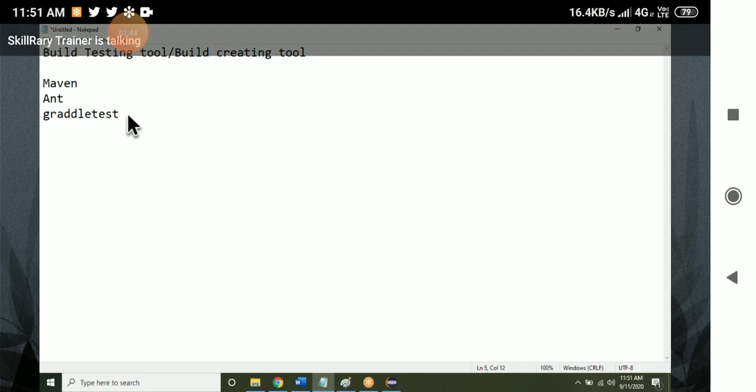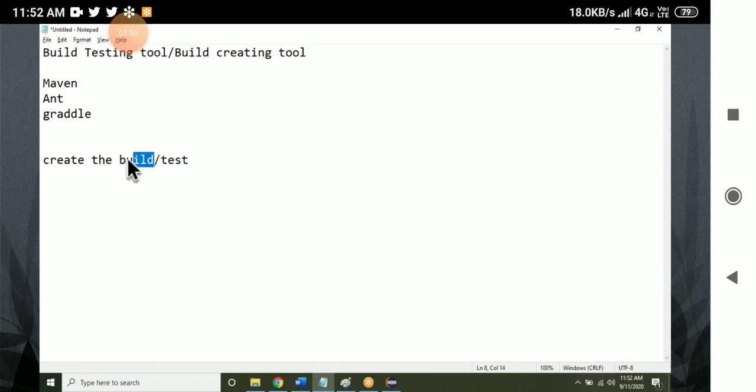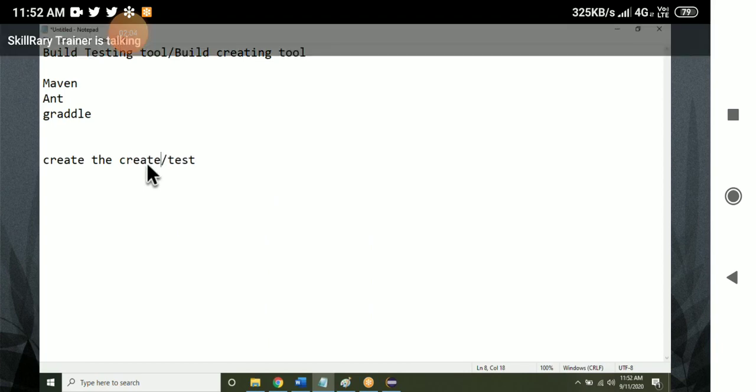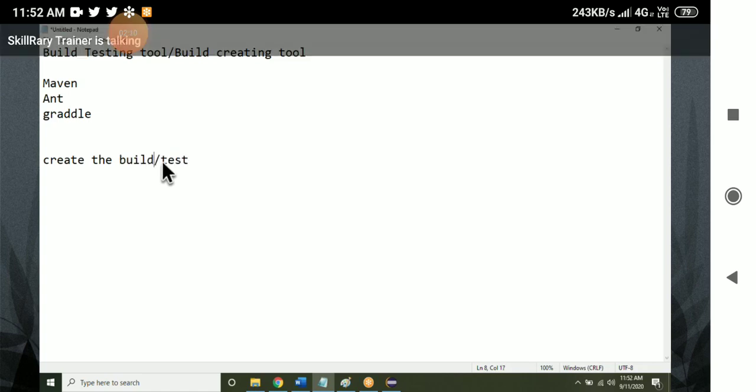After creating the build, it will test the build. First it will create the build, and also it will test the build. Later on it will test the build.